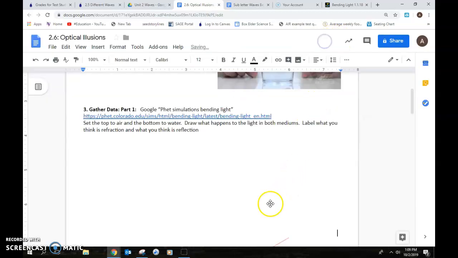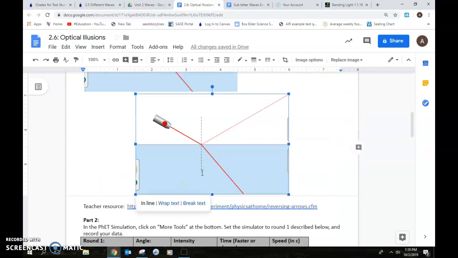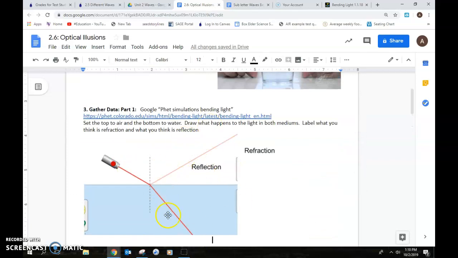All right, and then you can save and close and it should be here. And then you don't need this one here. So that's the first thing, is to get a picture of what happens when you have light go down.